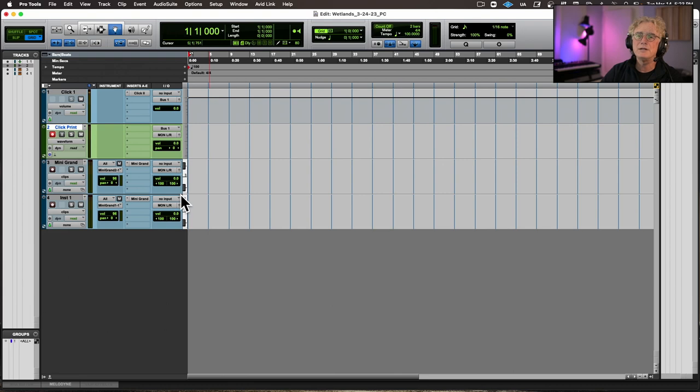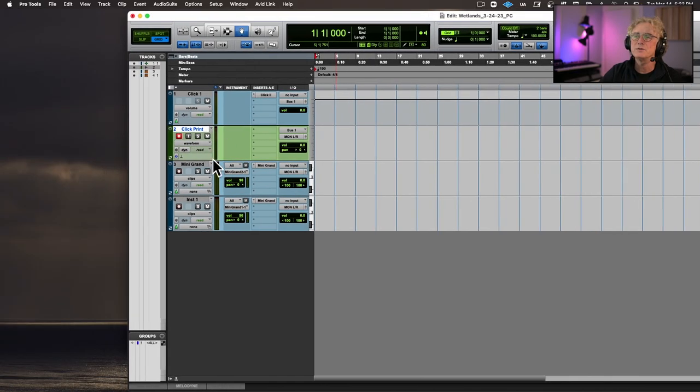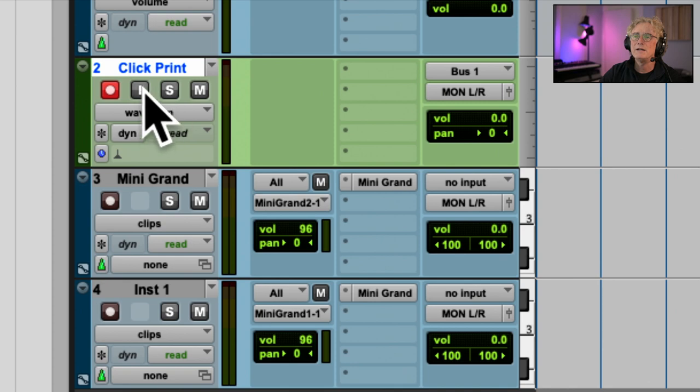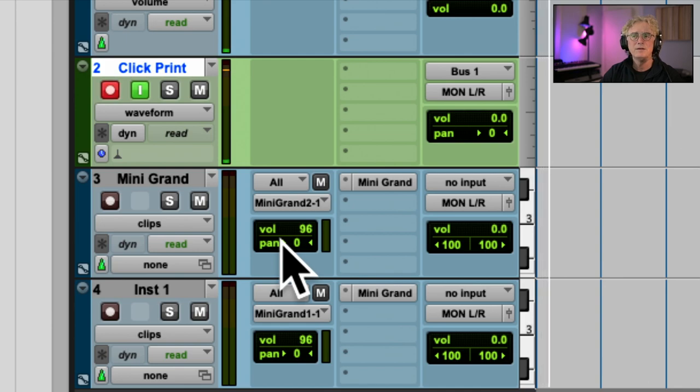You'll hear sound if you start recording, but if you want to monitor it, there's a little eye here. That's called input monitor. Let me move this so that you can see it and zoom way in. Right here. That's the input monitor. So if I click on that and it becomes green, now when I hit the space bar, you hear that.